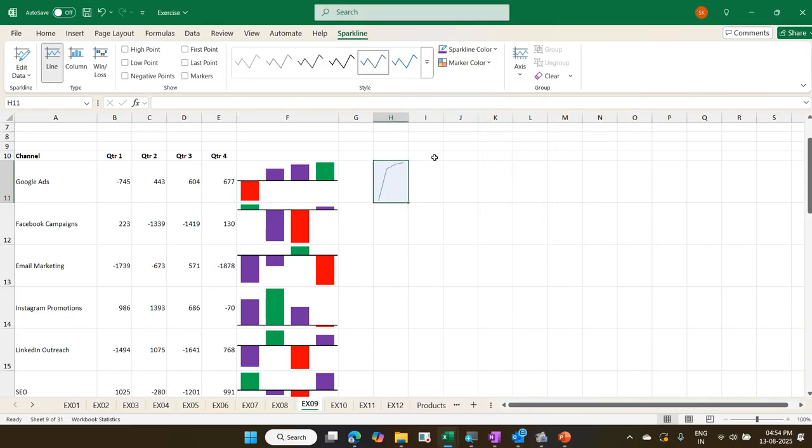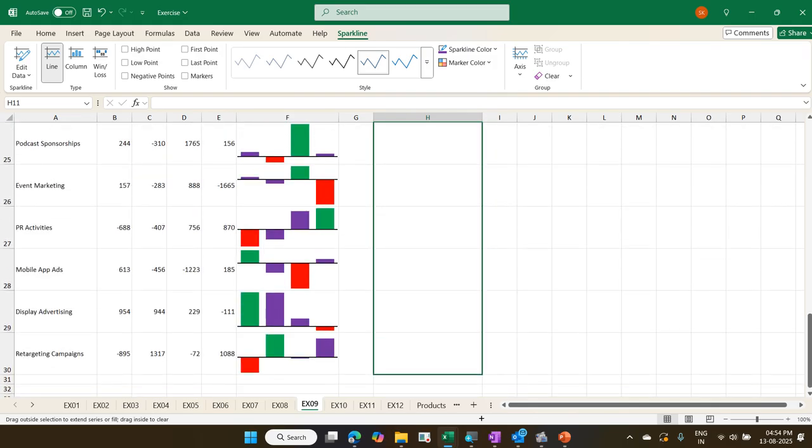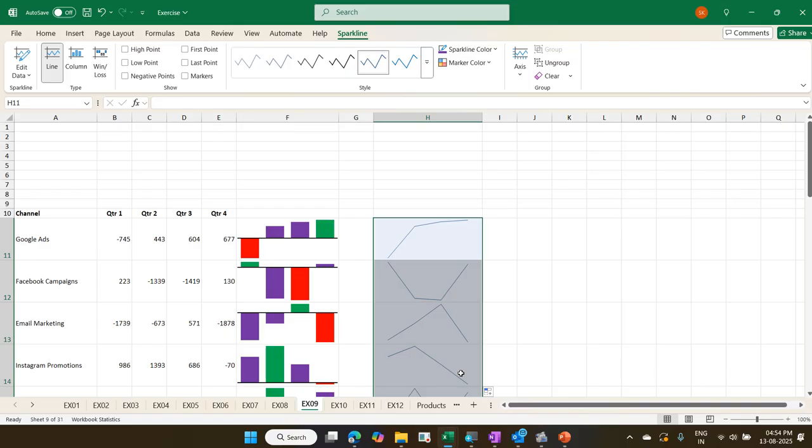Control Q will create a spark line only in the next column, whereas Insert spark line lets you create a spark line in any column. Even in rows also you can get it, row-wise or column-wise. For example, for this quarter 1, the entire column, can I get a spark line? Yes. Select that column.